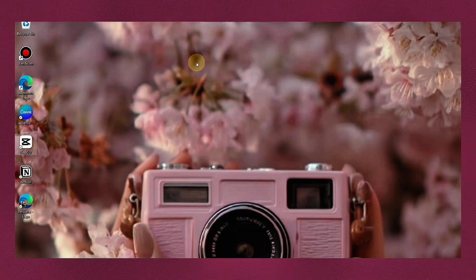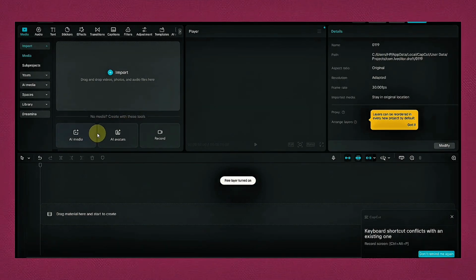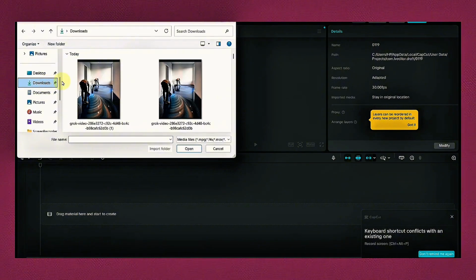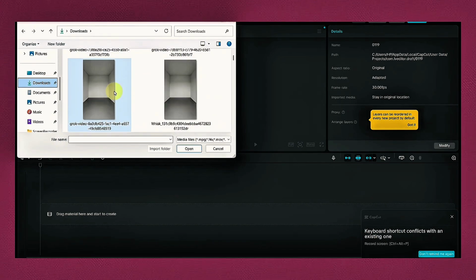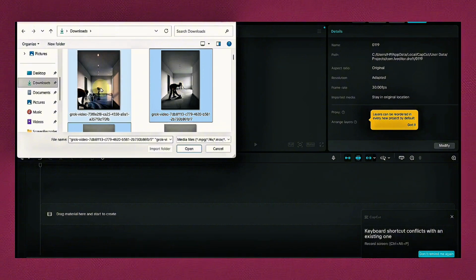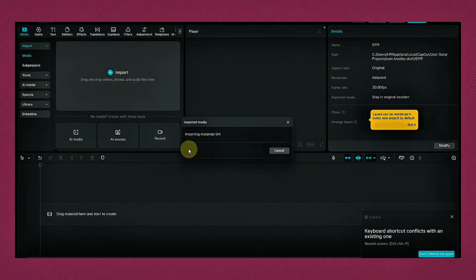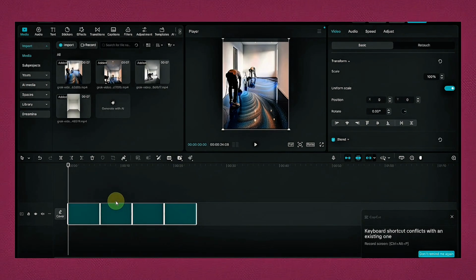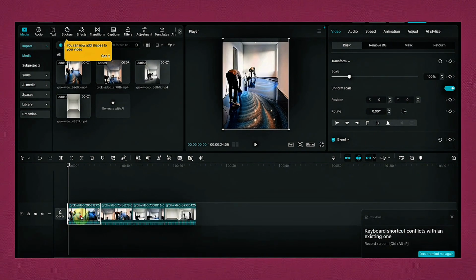Now open CapCut, create a new project, and upload all 4 videos. Here's what I recommend. Remove the original sound. Add your own music or voiceover. Keep transitions clean and smooth and make sure the order feels natural. This is where you turn AI output into real content.